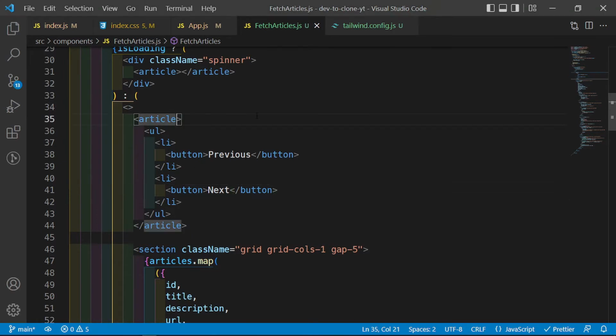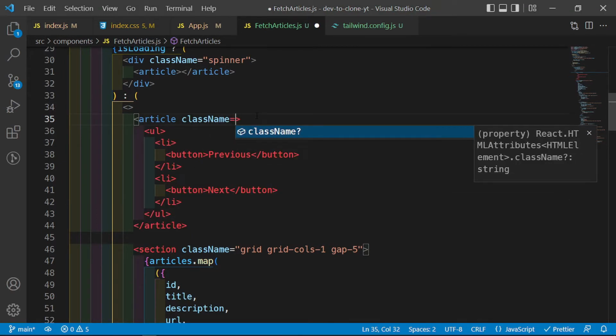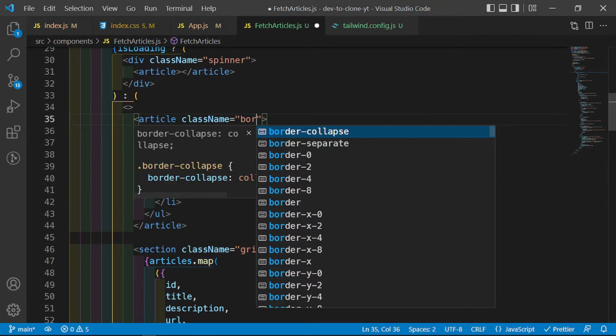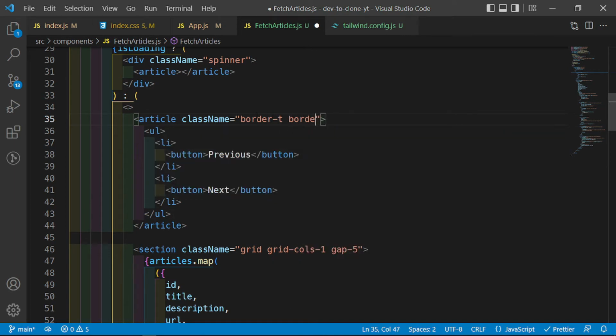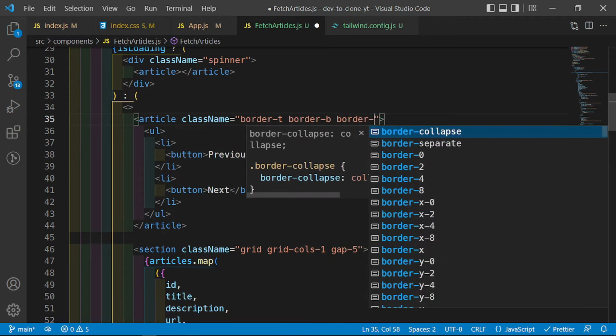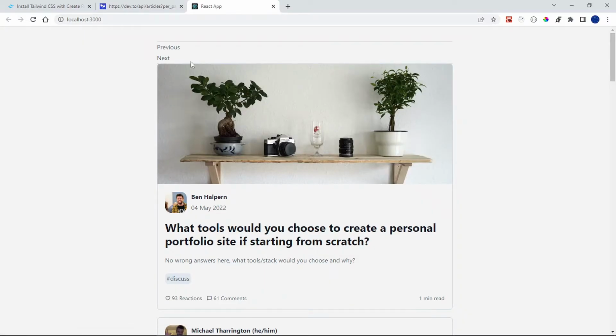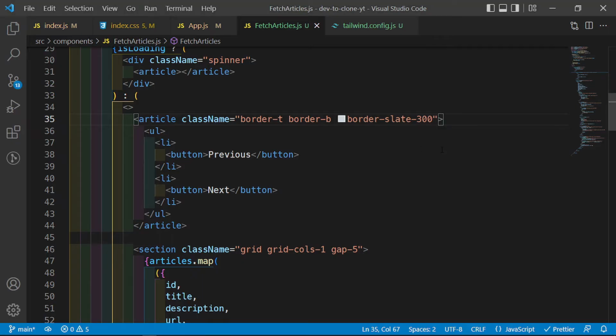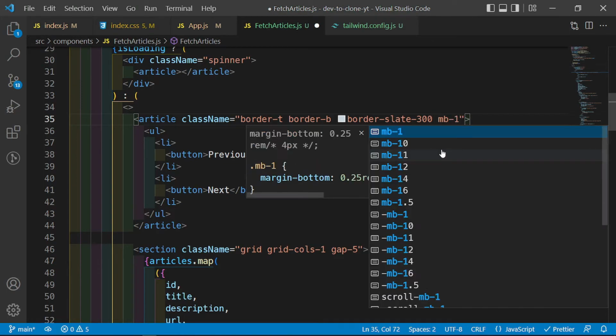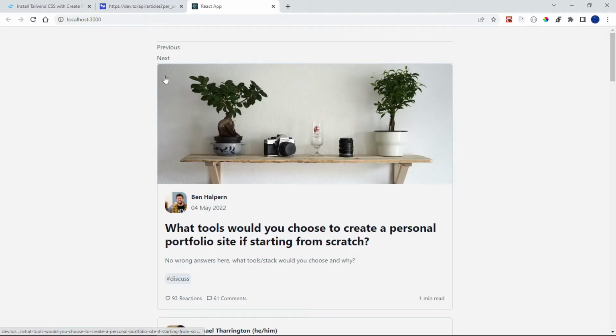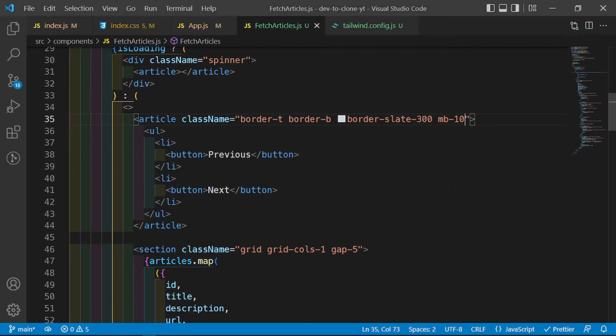Fantastic. And then inside this article, I want to give this a class name of border-top and border-bottom and border-slate-300. And we should have that on the screen. And then I want to say margin bottom of, let's say 10, to push away from this article right there. Okay, and you know what, let me not say margin bottom 10, let's say margin y of 10.